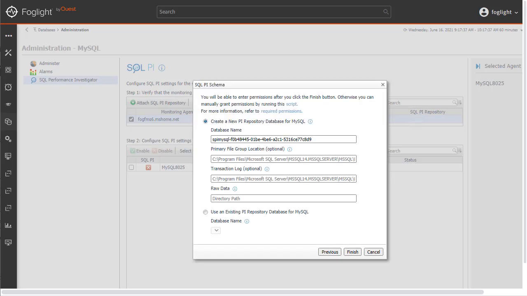On this next screen, we will enter in the SQL PI schema details. Since this will be a new install, we will use the radio button to create a new PI repository database. We will use the default database name as well as the primary file group and transaction log locations. These can optionally be changed. We must also add the name of a folder on the SQL Server where raw 1-minute data will be written.